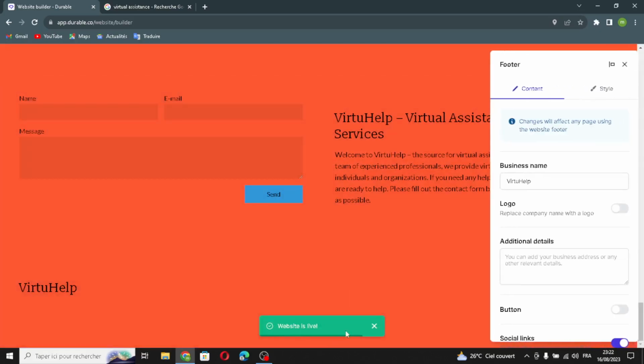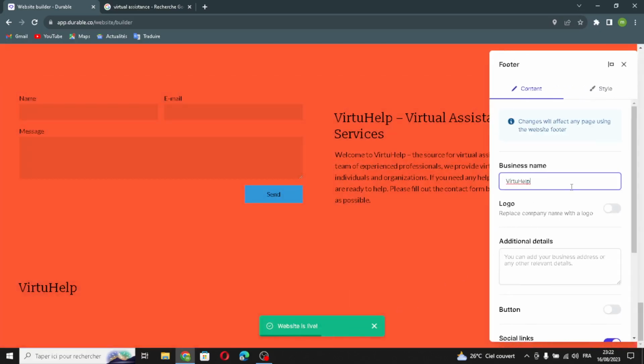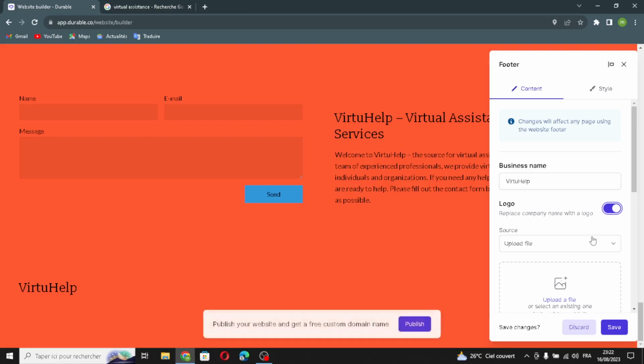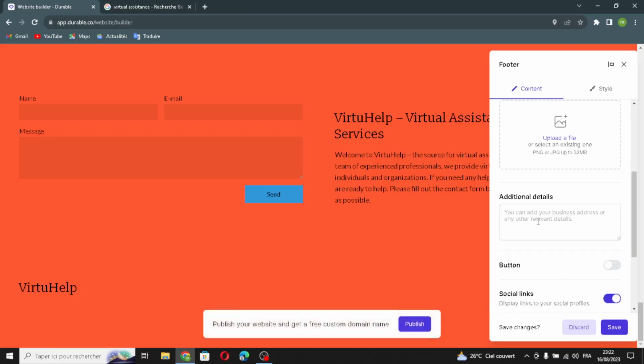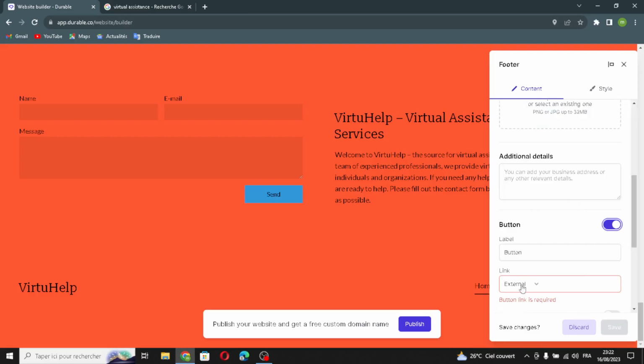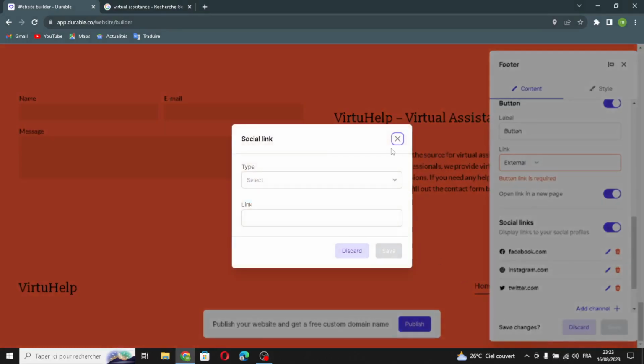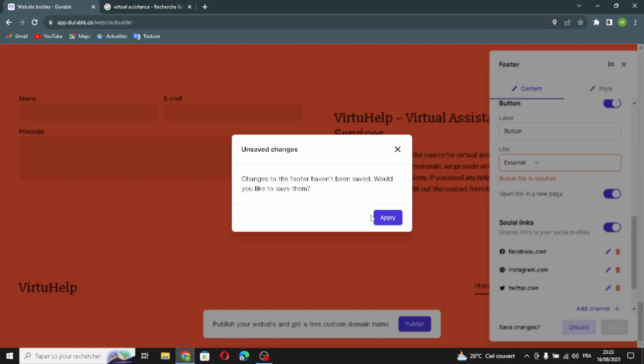This is the footer, the last section on the website. You can change your business name here. If you want to turn this on and replace the company name with a logo, upload a file. Here if you want to add additional details, you can add your business address or any other relevant details. If you want to turn this on and add a new label or change the label, and here if you want to add the link. So that's it. If you want to turn this on, open link in a new page, or here if you want to manage your social link settings, here if you want to add a channel. So that's it. Let's apply this.